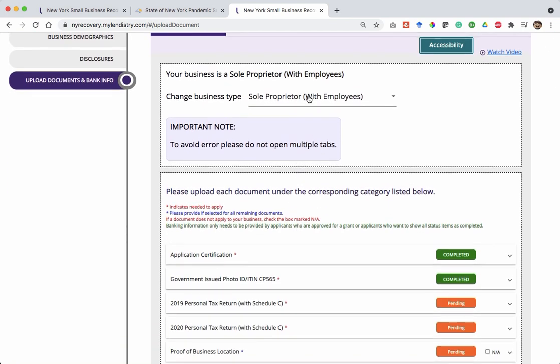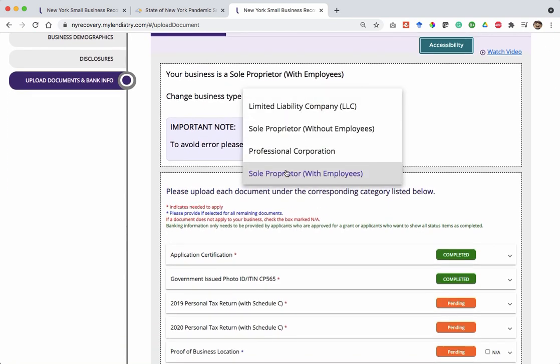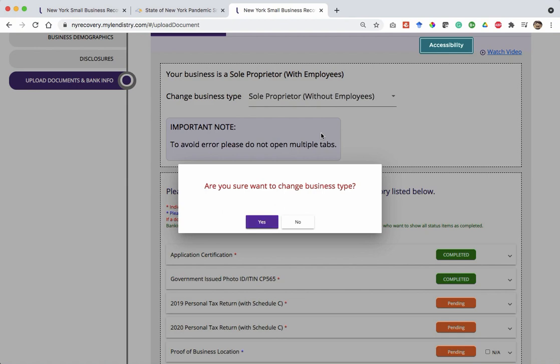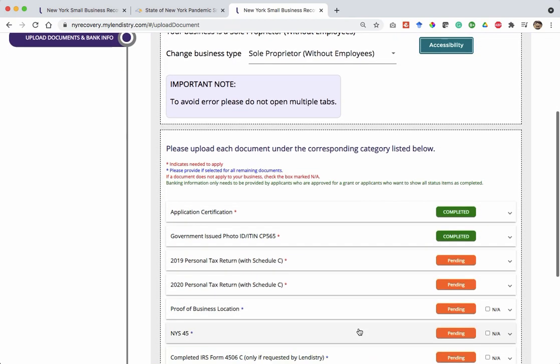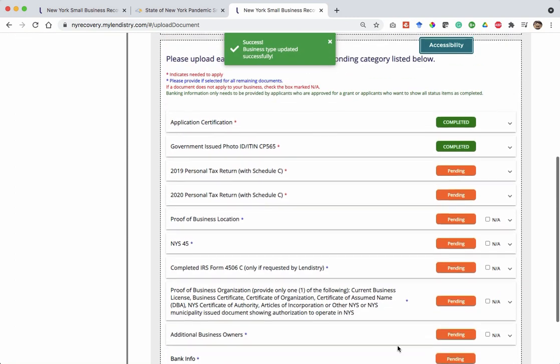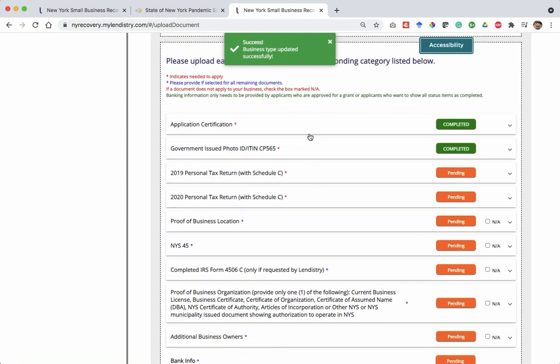So check the right box. For taxi drivers, you're going to be a sole proprietor without employees. So make sure that that's what that one says. It's going to switch some of the requirements underneath that. So when you apply, you need these first four items to get started.